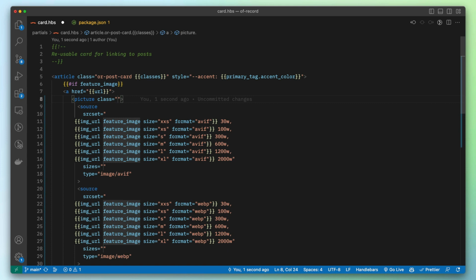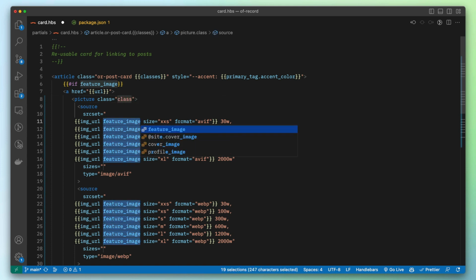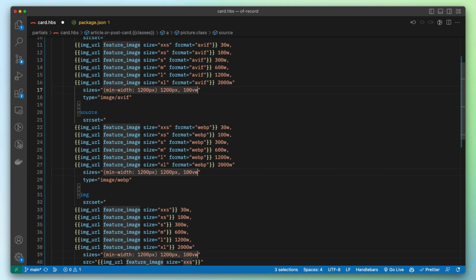So you can put a class here if you want a class, and then it will give you options for what the possible image could be. So when you're on a post, it's a feature image, but in different parts of your site where you might be using this, it could be a different type of image or have a different attribute. So we want feature image. And then you have to do your sizes query. So paste that in, and you can see that it updates not just the first block, but everywhere where that variable would be used.